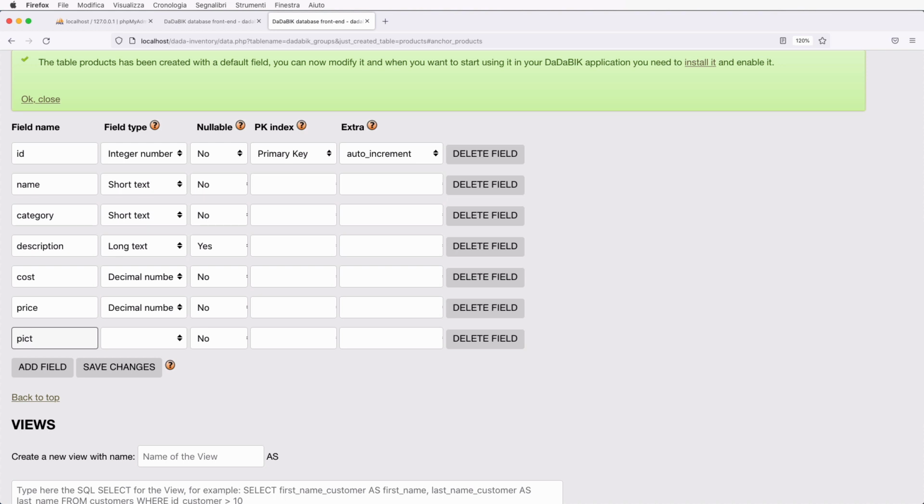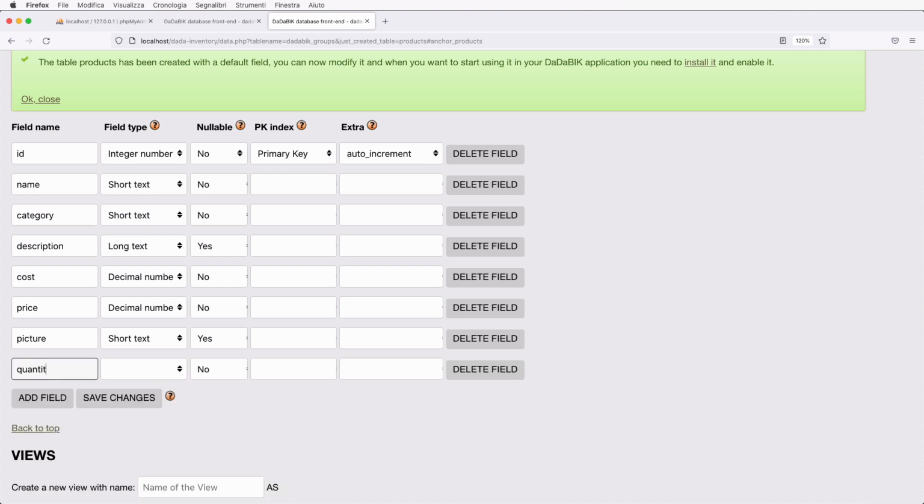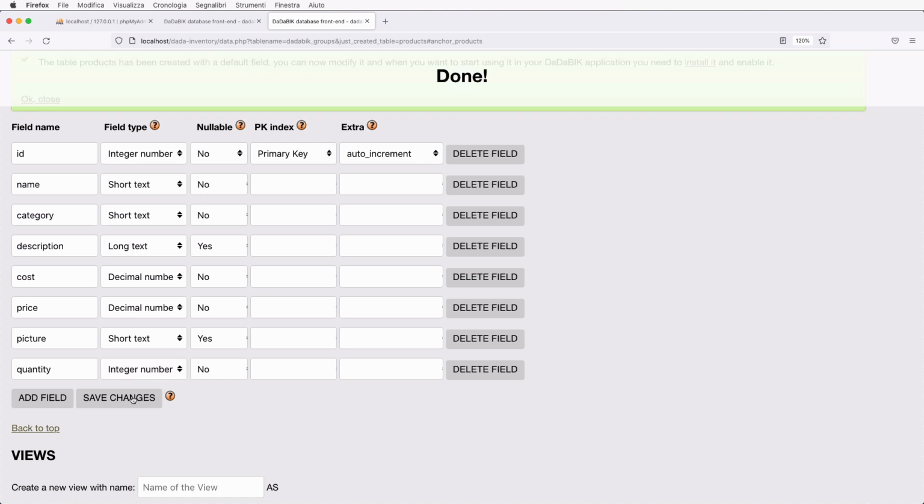And then I would say that we need a picture, maybe. Short text, nullable, yes. Why short text for the picture? Because of the way DaDaBIK manages file uploading. So when you upload a file in the database, DaDaBIK writes the name of the file, while the file itself is stored in the file system. And finally, I would say quantity, the amount, the number of items for that product we have in our warehouse. And that's a number, an integer number. Okay, let's save. All right.